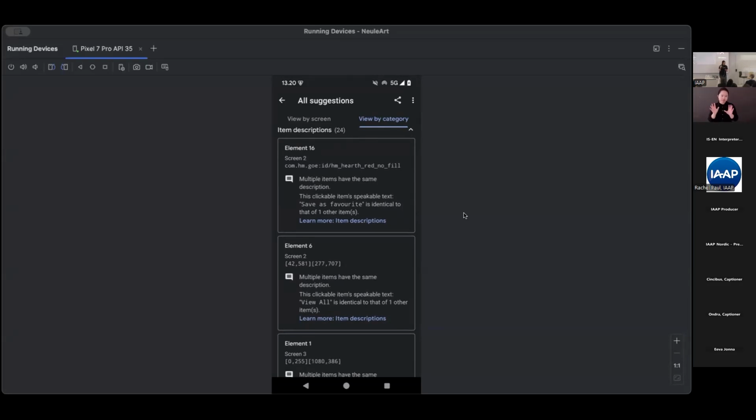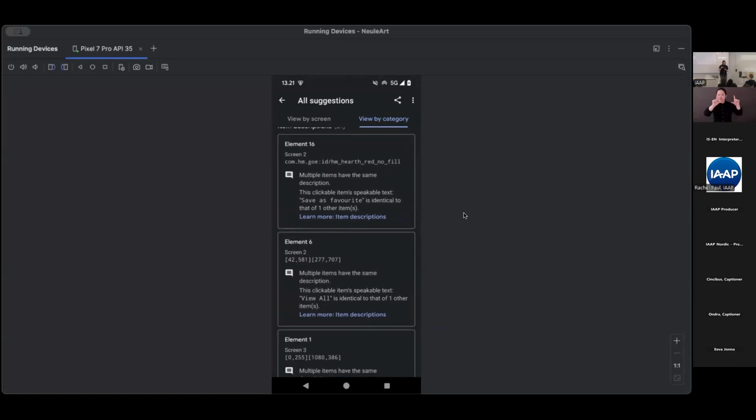For example, the first one, element 16, has text that multiple items have the same description. This clickable item's speakable text, save as favorite, is identical to that of one other item. And then there is a link to learn more about item description. That leads you to Google's documentation about this issue, if you want to learn more about it.